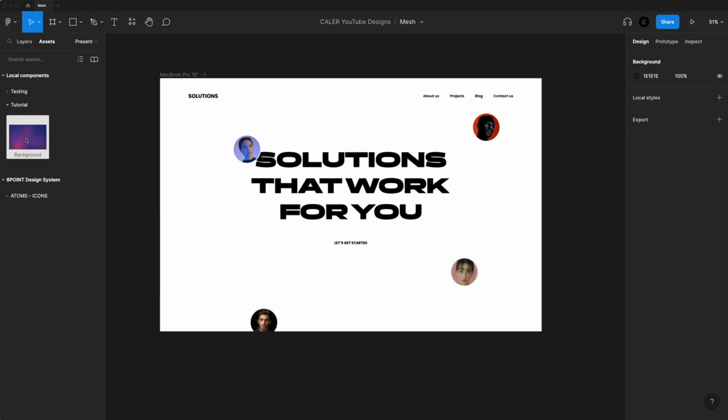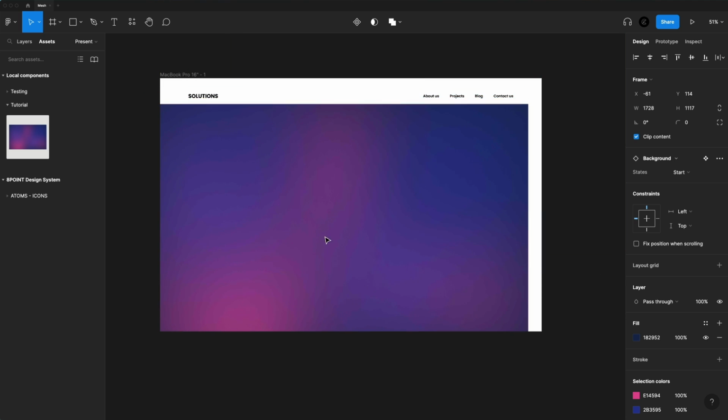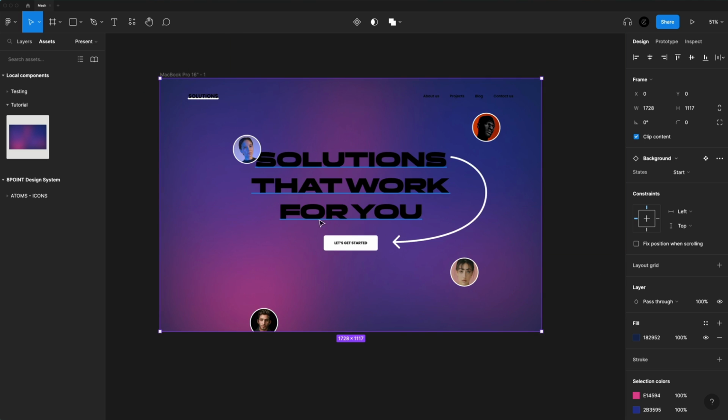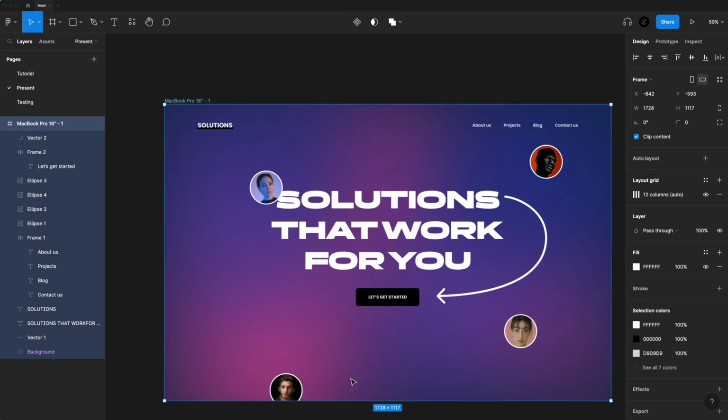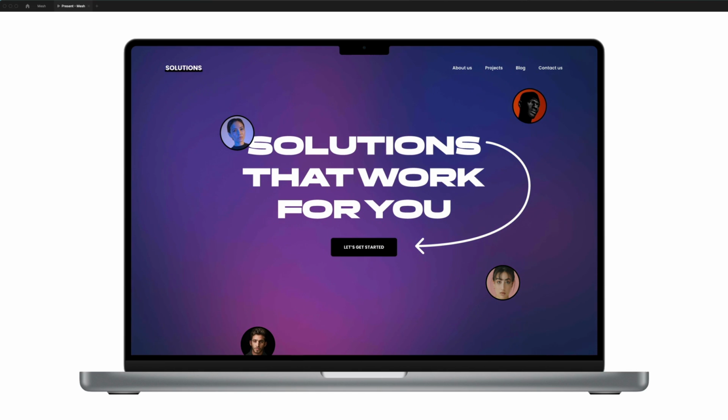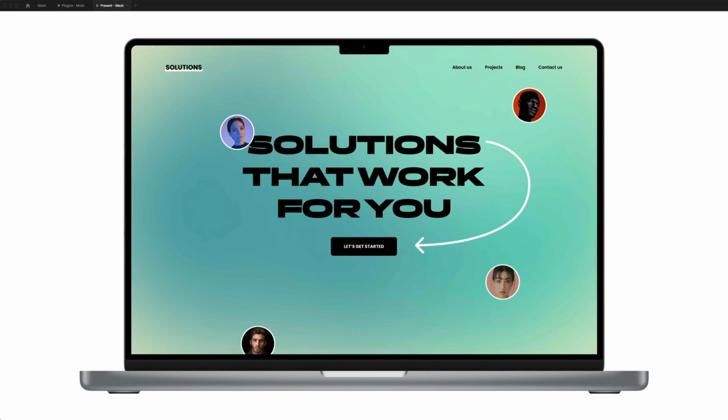Here I have an example design. I'll just throw this in the frame. Left square bracket key to send it all the way to the back, changing a few minor adjustments to my design to make it look good. And so with that, we have a finished mesh gradient animating in the background of a design. And here's another mesh gradient that I used following this same method with this nice green colorway.